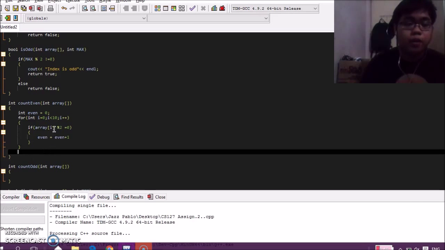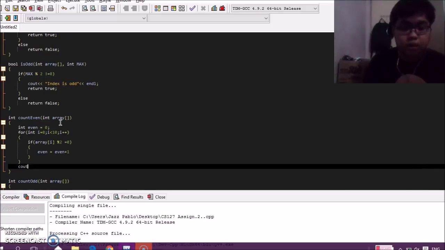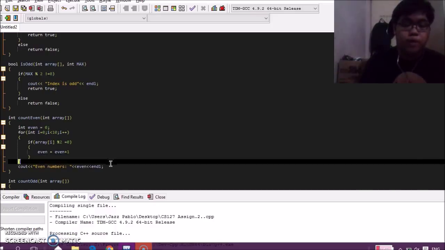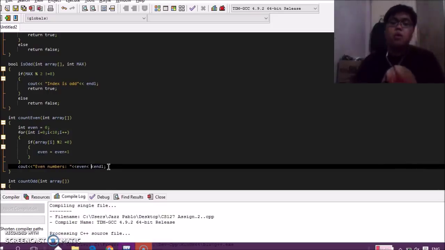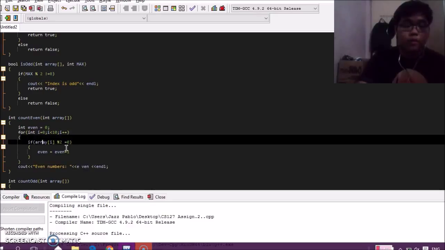So after it checked all of the elements of the list, we're going to cout "even numbers" and then the value of even. It will show you how many even numbers there are in the array after you evaluated all of it.